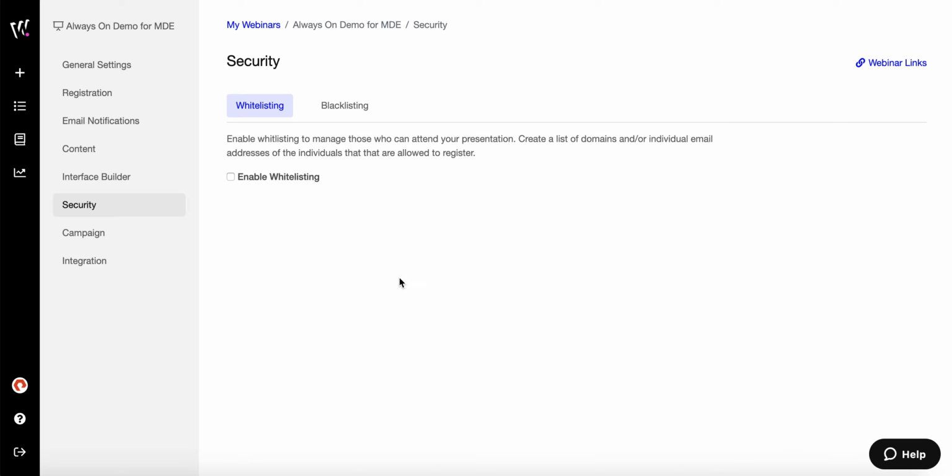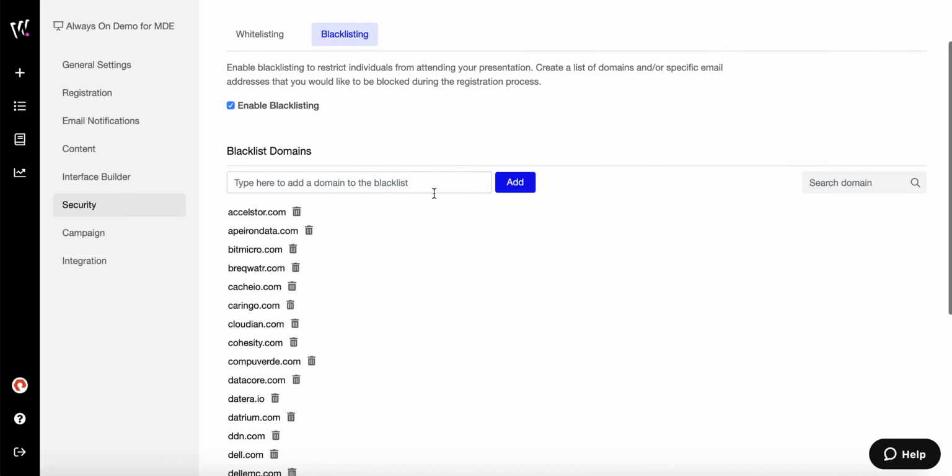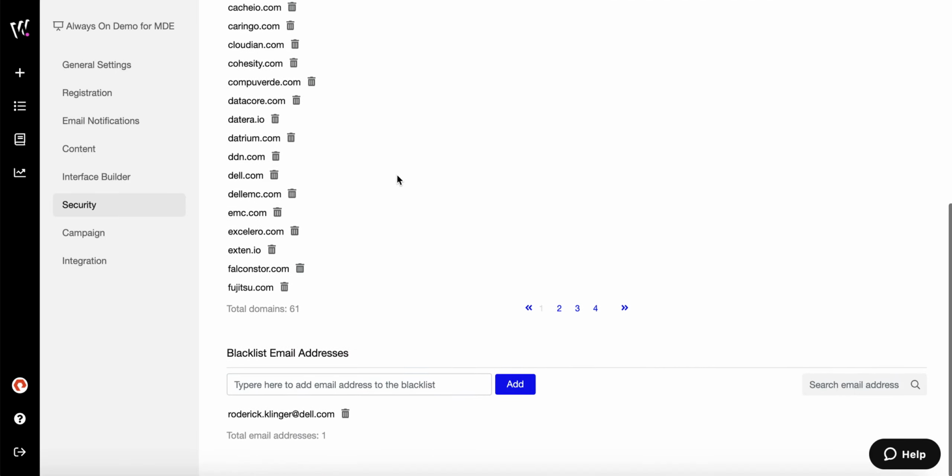And so you would actually have to just check enable whitelisting and then go ahead and add in the actual accounts. Now, from a blacklisting perspective, we've already worked with corporate Marcom and took all these suppressed email addresses at domains that we want to block. So, for example, you'll see down here at Dell EMC. And you'll see, I mean, the list is fairly significant. We actually have 61 domains that we block.